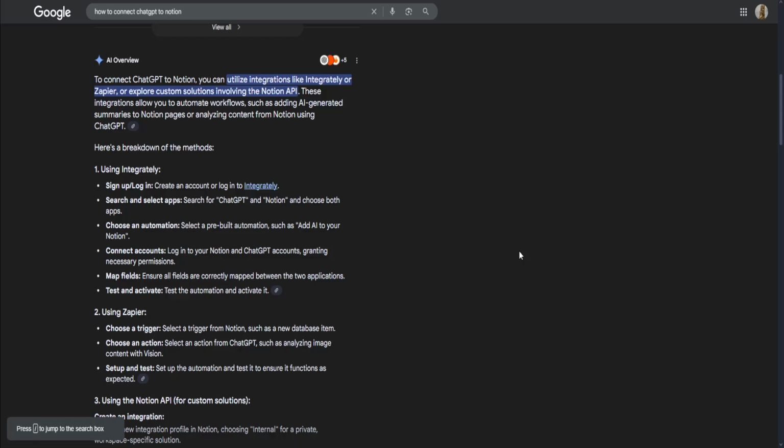How to connect ChatGPT to Notion. So to connect ChatGPT to Notion, you can utilize integrations like Integrately or Zapier.